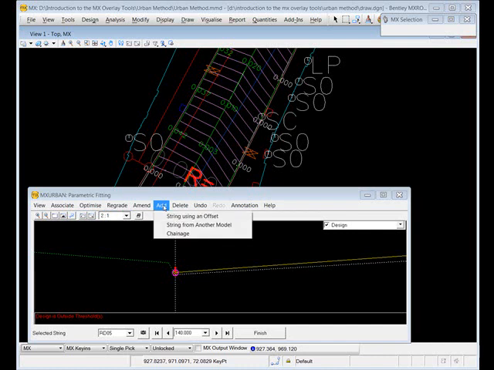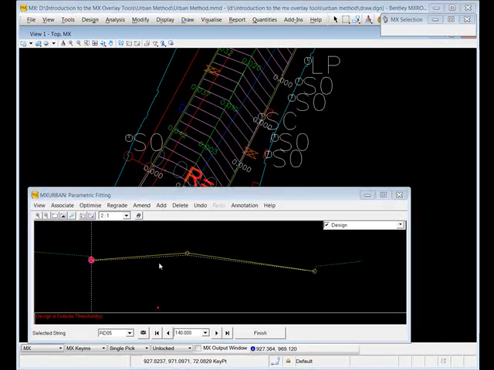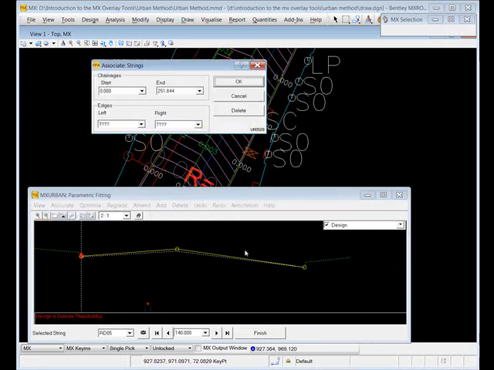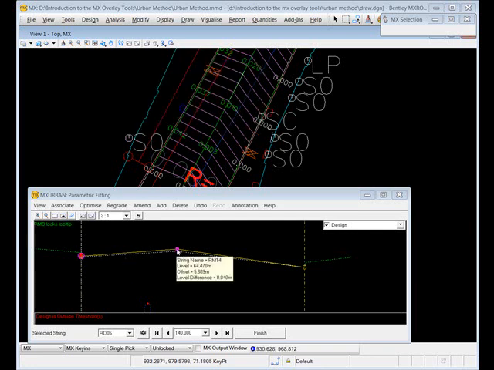I can use perhaps the add string using an offset option to build up a curb face or a lay-by or anything like that, and then I can use amend, crossfalls and options like that to further develop the design surface. One other option I'll demonstrate is the associate option. Now in this particular case we've only got these three strings in our design surface, so I'm going to pick the outer limits, my two design edges, and associate them.